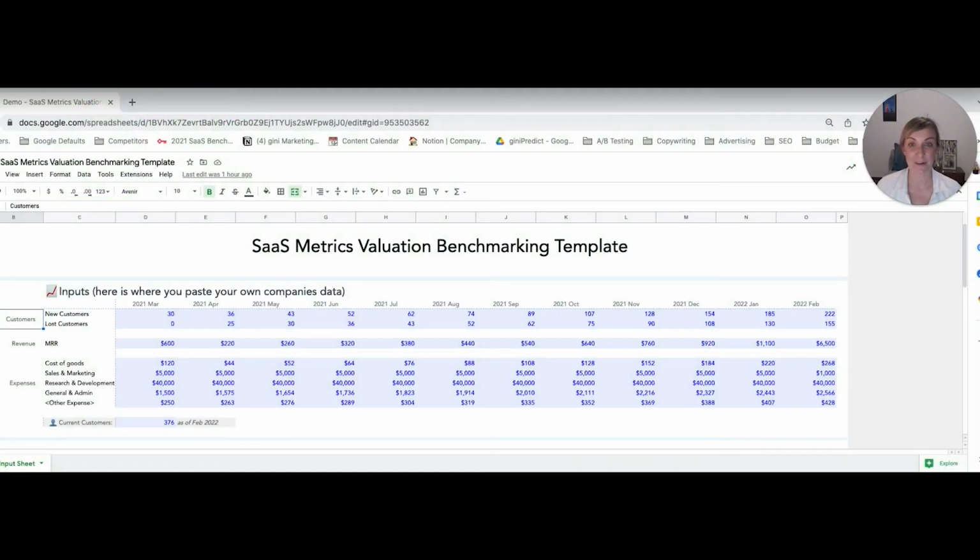I'm going to show you how to use the Gini SaaS Valuation Benchmarking template step by step.